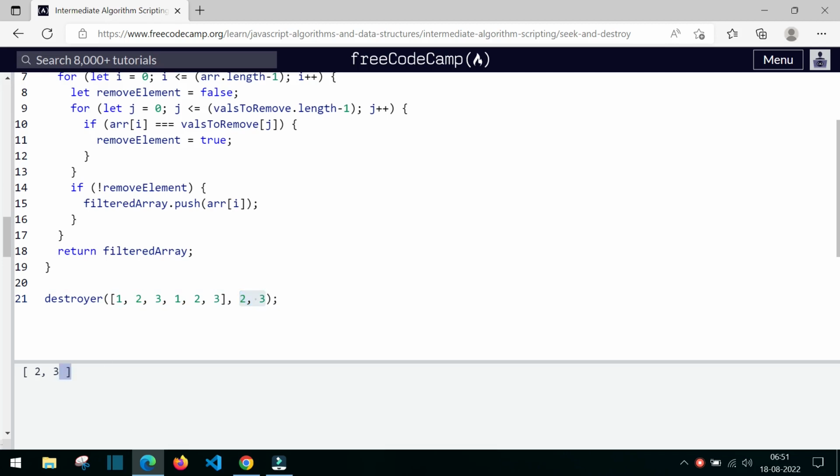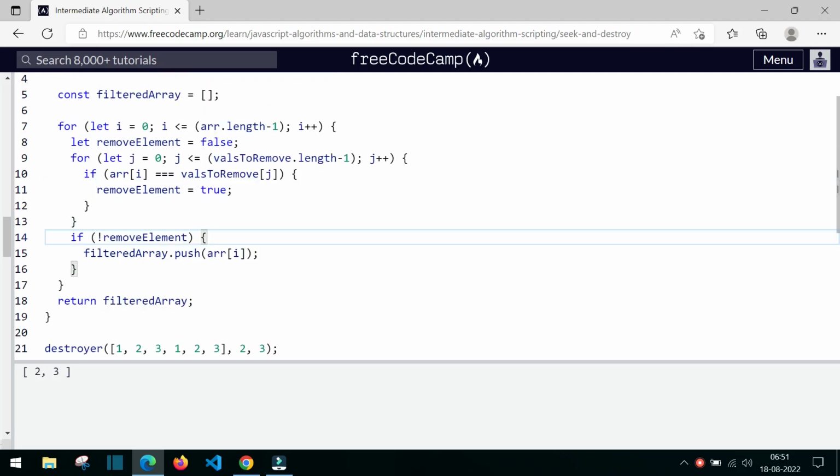So we have made it an array here. We will be comparing all the values of this array to the elements of this array using this if condition. And if this if condition becomes true, it will be making remove element true. Otherwise the remove element will be false as it is. This remove element will not be changed if this condition is not true.